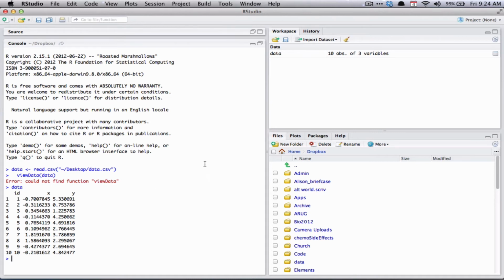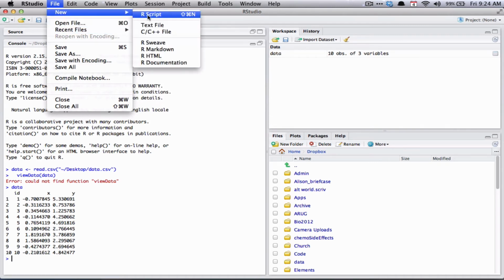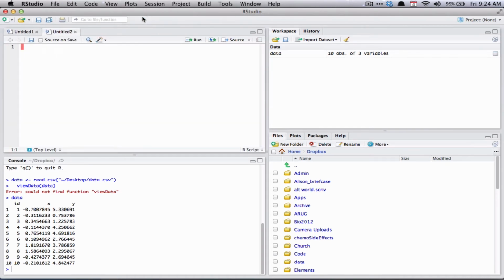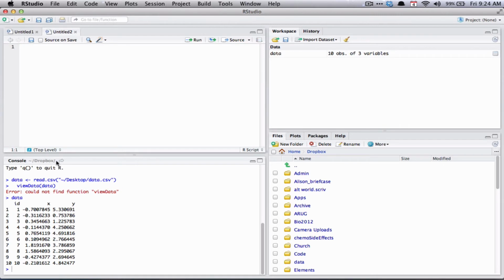Now, if you didn't want to use the menu each time to do this, we can actually just write the commands directly. So if we go to new script file, now first of all we have to be where RStudio can see the file that we're going to import. So if you look down here, when it says console, it says at the moment it's looking at my Dropbox. We want to change that so it looks at the desktop. That's easy enough to do.